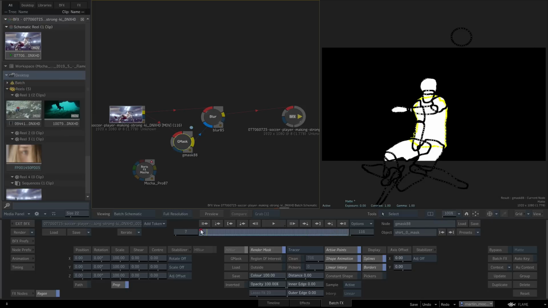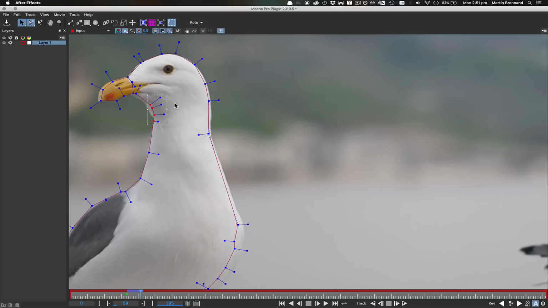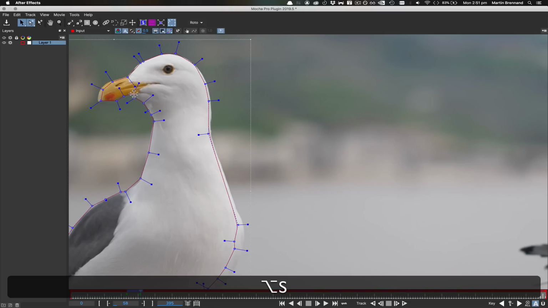So that wraps up this quick overview of the new features inside Mocha Pro 2019.5. We've also fixed a number of important defects under the hood, so your Mocha experience should be all the better.